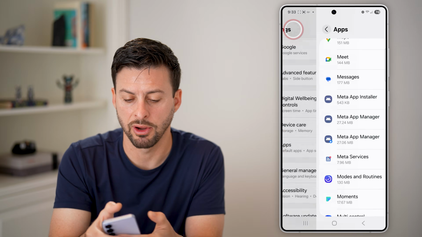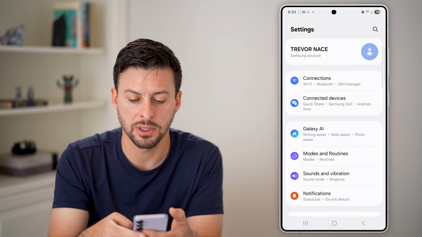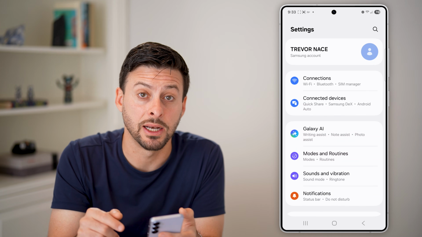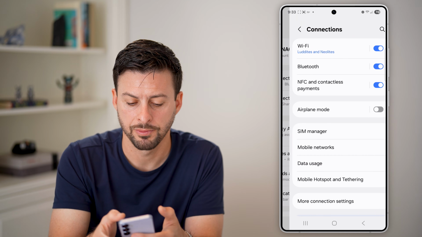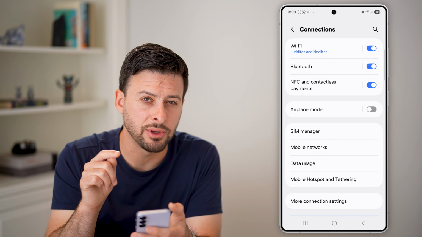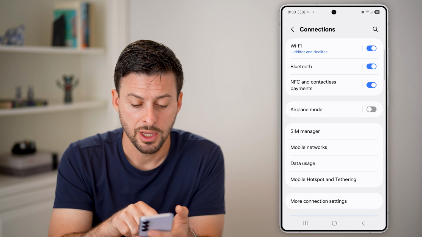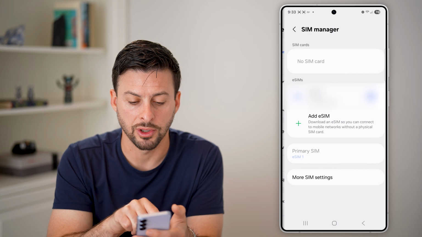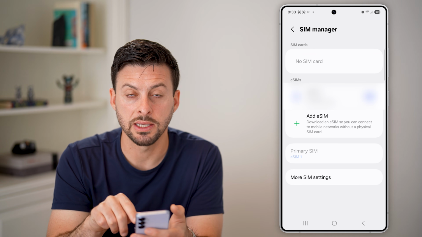Let's go back to the very beginning here, swipe up to the top, and tap on Connections here at the top. From here, we need to check to see if there's an issue with your SIM card. So tap on SIM Manager here, and here you can see is my SIM card.